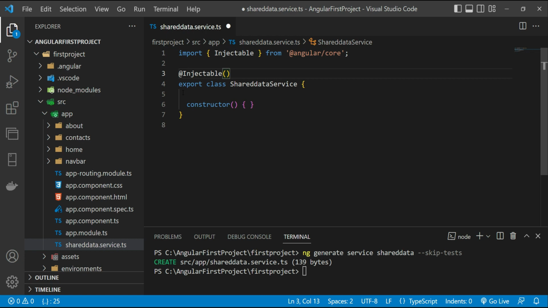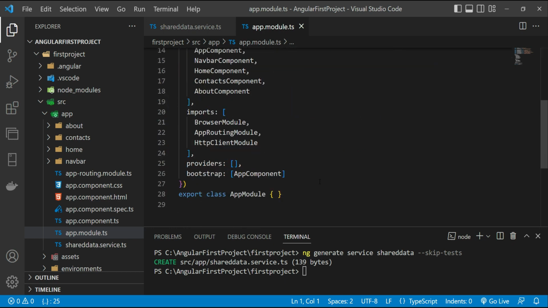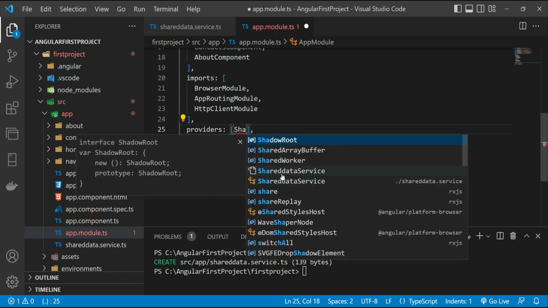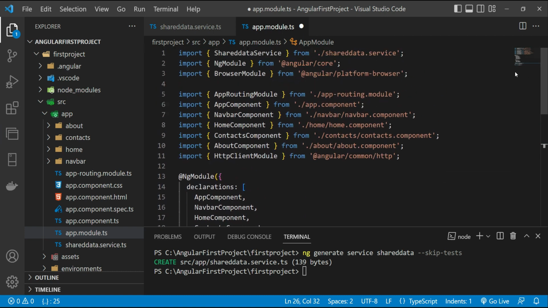Let me save it, Control S. And I can go to the app module TS. And this is the file where we'll list all components and services. If I scroll down, there will be an array of providers here on line 25. Here, I can list all my services. Let's put the name of my service. And VS Code also created an import statement for me right here on line 1.